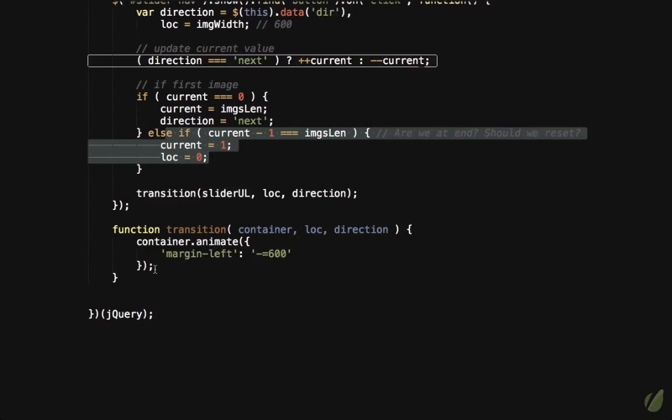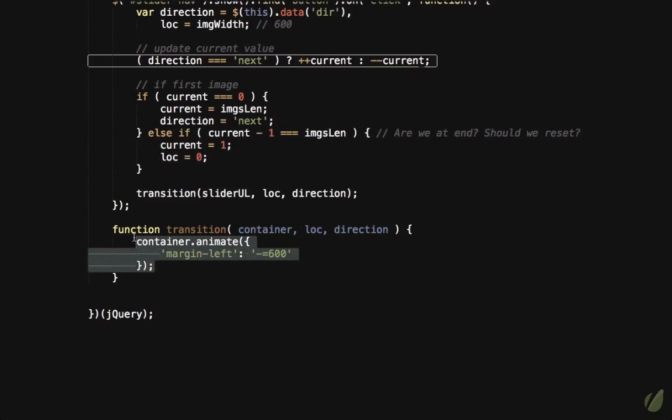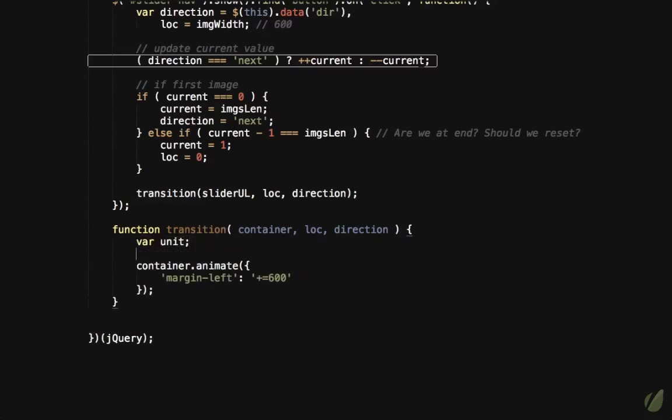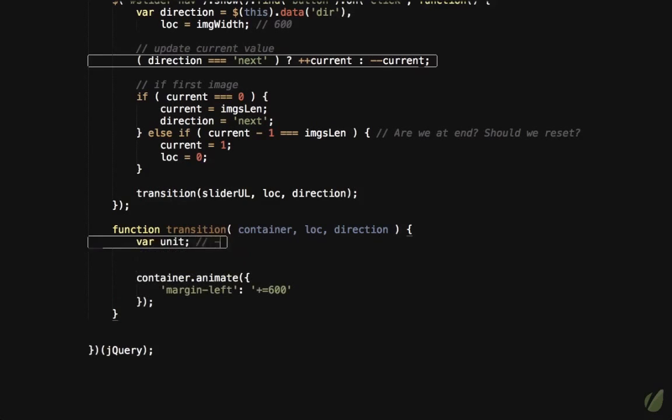Now I noted that we only want to write the animate method once so that we don't repeat ourselves. And that's why we pass direction right here. And this way we can figure out whether we need to use minus equals 600 or we need to add 600 to the margin left. So we'll do this at the top. We'll create a variable called unit, and this will either be minus equals or plus equals. And that way we concatenate that value by doing unit plus 600, and that would ultimately translate to maybe minus equals 600, something like that.